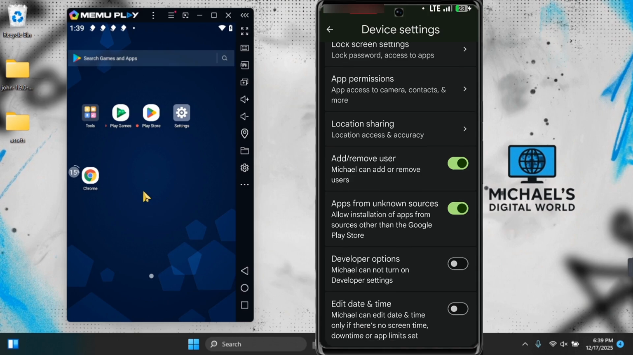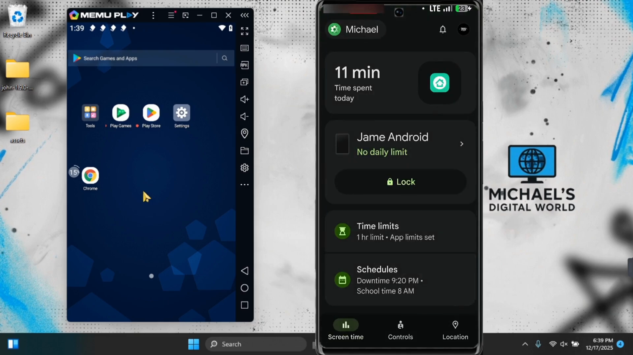Developer option will give them access to developer features on their Android phone. Edit date and time, we allow them to edit the date and time, so you can set all of them here. Now when you go back, under this you will find lock.